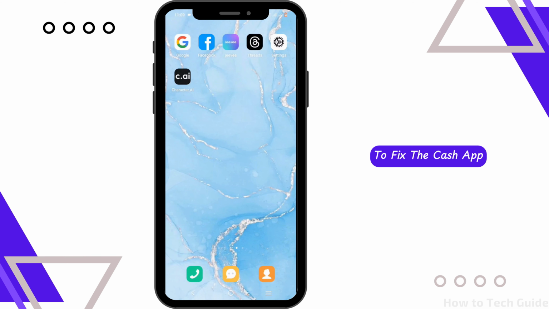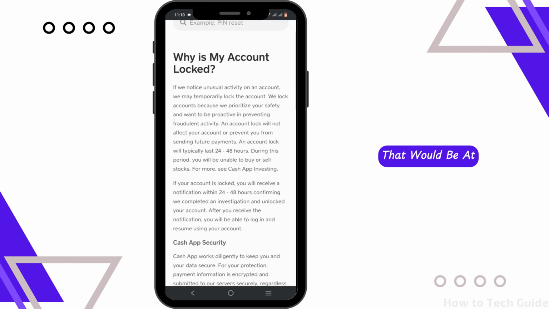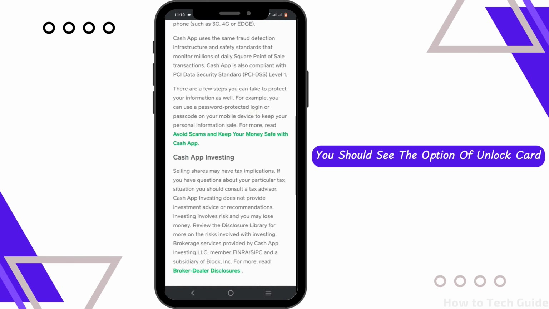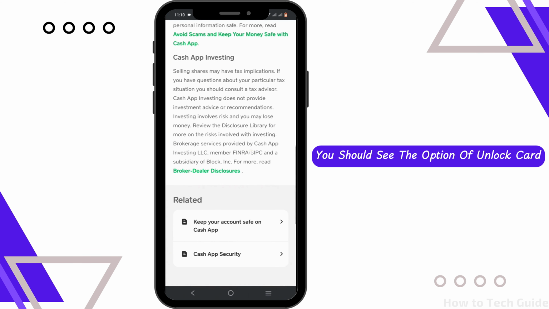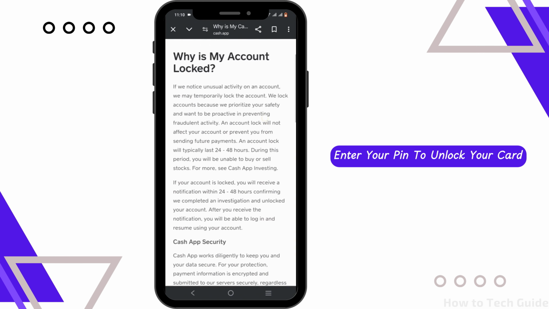To fix the Cash App won't let me unlock card, firstly try to unlock your card by using your correct PIN. In order to do so, you can launch the Cash App on your mobile device and click on the card icon that would be at the bottom of your screen. You should see the option of unlock card. You can tap on it, then enter your PIN to unlock your card.